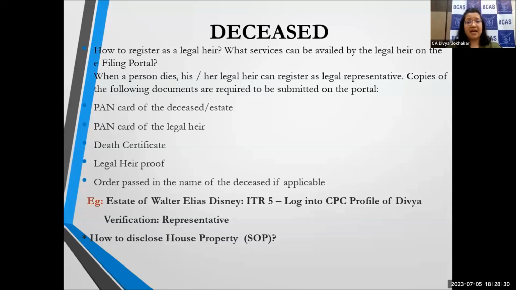If I am dead and my son is filing my legal heir return, then he will have to upload my will, where I've clearly mentioned that he's my legal heir. So possibly you will have to get the wills drafted accordingly in the future course of action for whom you're filing. Second, in case you do not have a will, you may have to get a PIT or a court's order, because without which, it being a mandatory field, the process will not go forward on CPC profile.